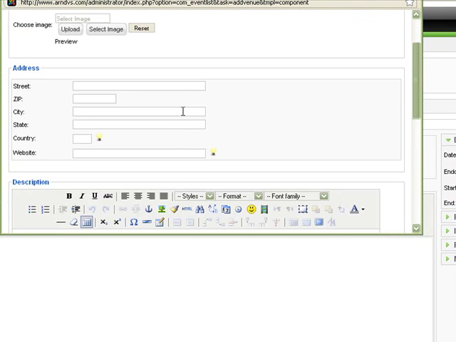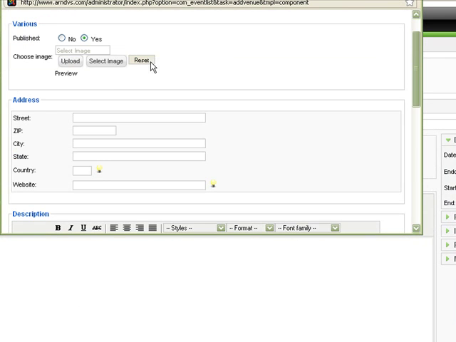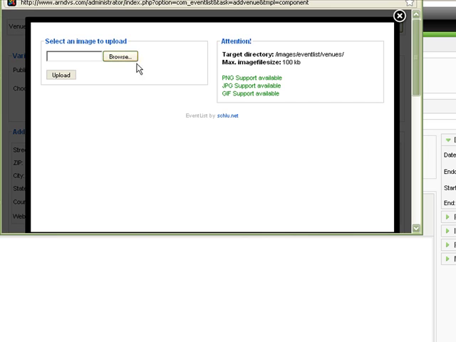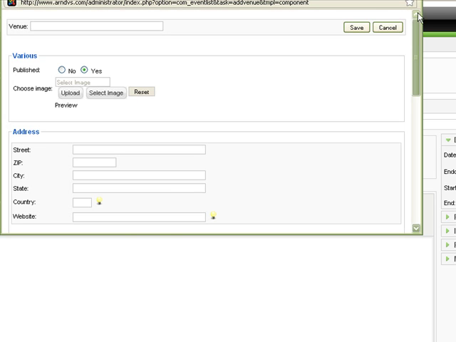There's a lot of fields right here. The title of the venue, the address, a description of the venue. It's pretty self-explanatory. If you want to upload an image that represents the venue, you can go ahead and do that there. Note that the maximum size is 100 kilobytes, and that's a pretty small image. So you'd probably need to resize it or save it as a lower quality. I'm not sure what programs you might know to be able to do that with, but the maximum image file size is pretty small.